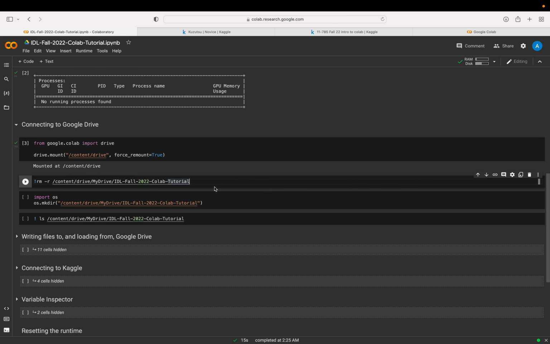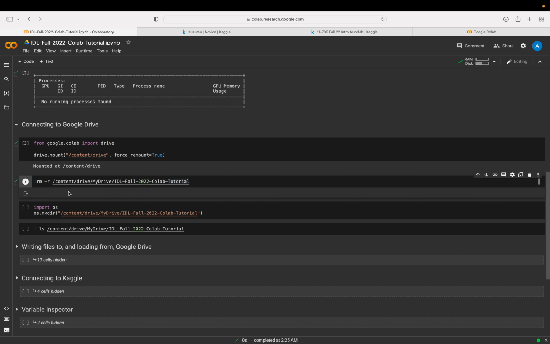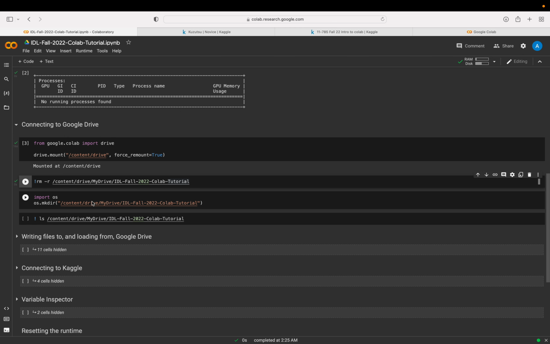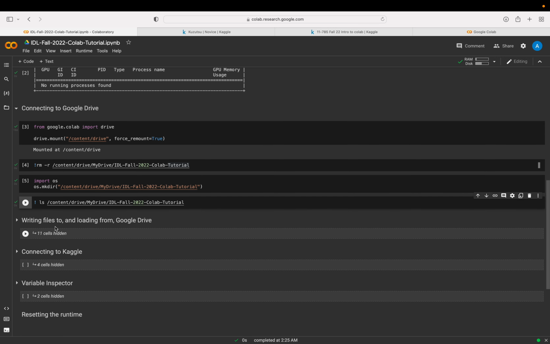So once your drive is connected, you can use it as any standard storage space. You can then interact with it through the OS module or through terminal. And here we create a directory named IDL Fall 2022 Colab tutorial and list its files, which are currently empty.